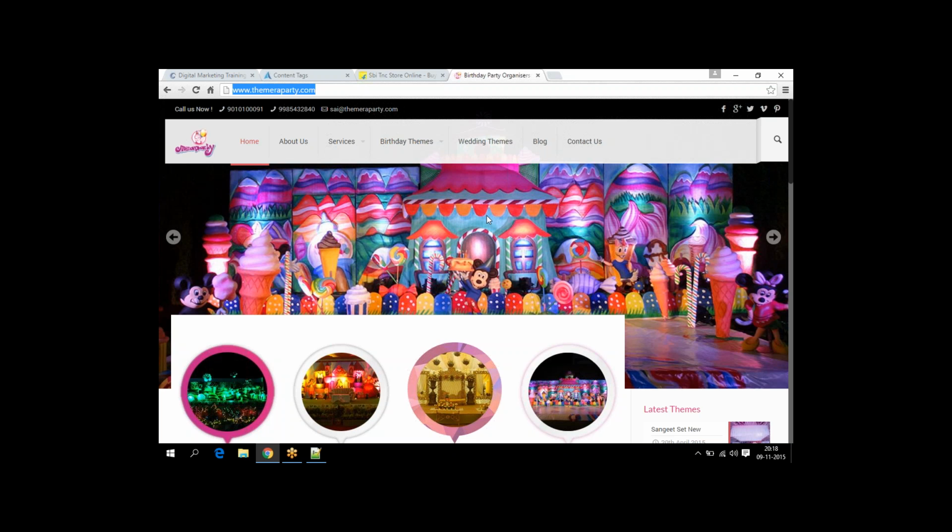To display that on the internet, first of all we require a domain name. If I want to display something on the internet, I first need to go with registration.